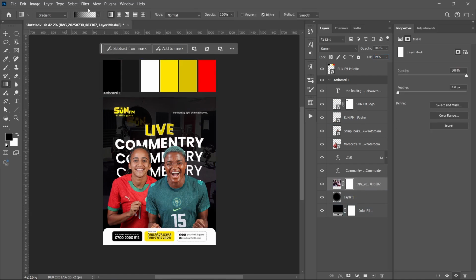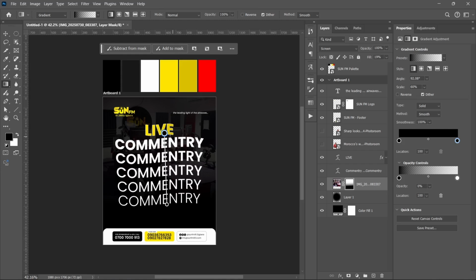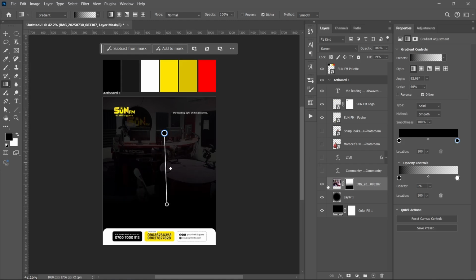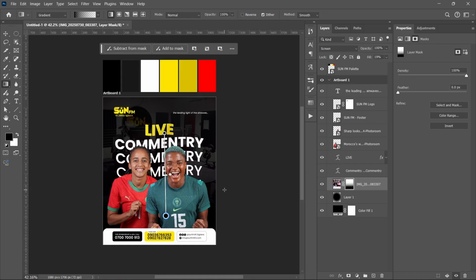Select your gradient tool. Make sure that you're selecting this one, and then come here like this. So if I had Ajibade and the text, you can see this is what it was like before, but now with the gradients I've added, I've kind of blurred it out. Alright, so let me bring all this back. So you can see what we have basically.